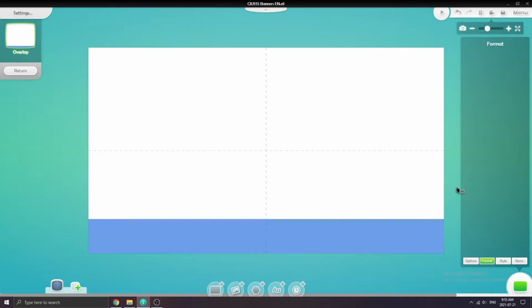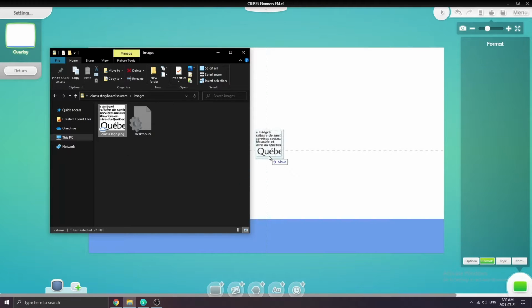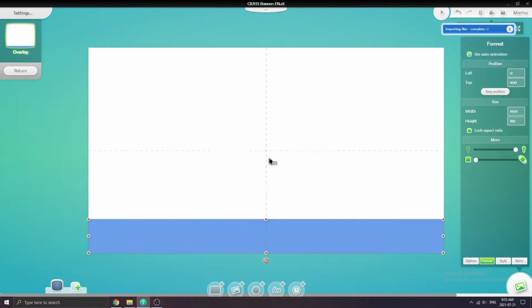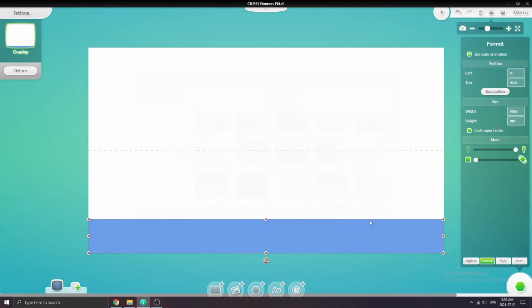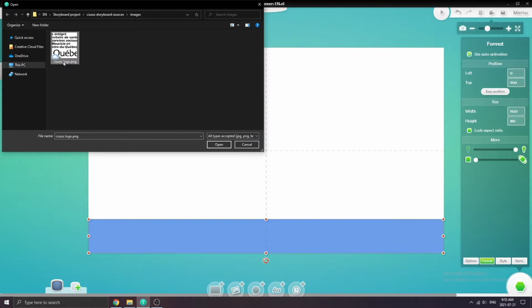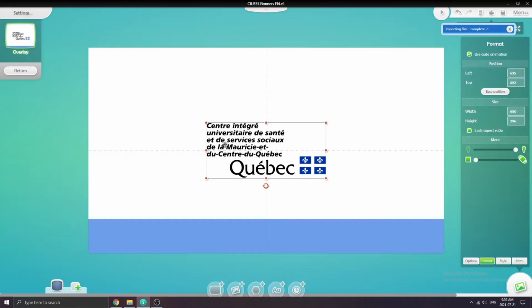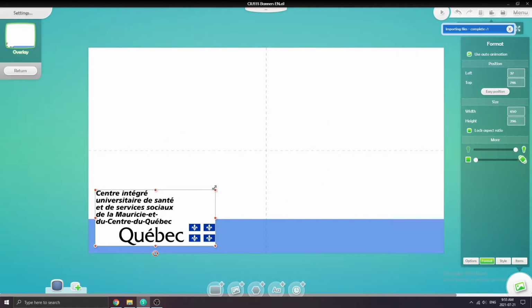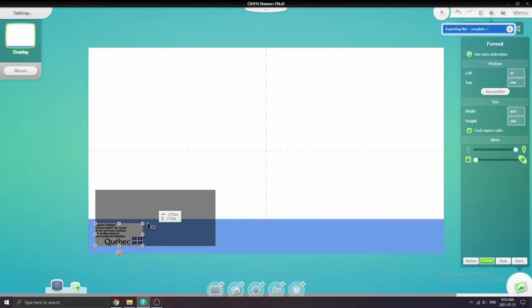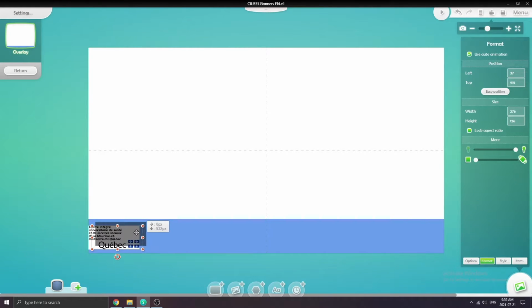There are two methods to add an image of the logo. I can either open my local files and drag and drop the image onto Storyboard. Let me delete this. Or the second option is to insert multimedia. Click on Local File, then select the image. Holding down on Shift, I resize the image while keeping its aspect ratio. I place the image on the left side of the banner.